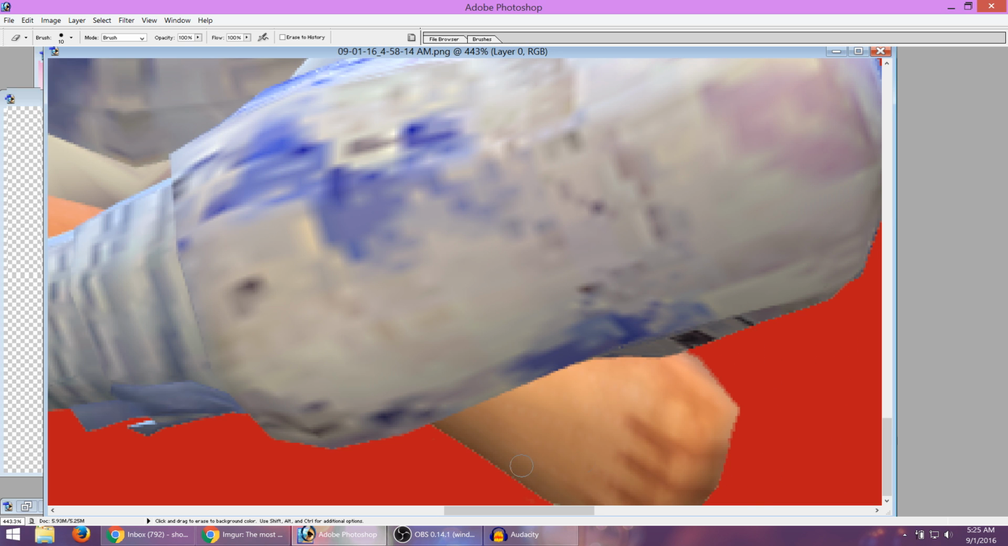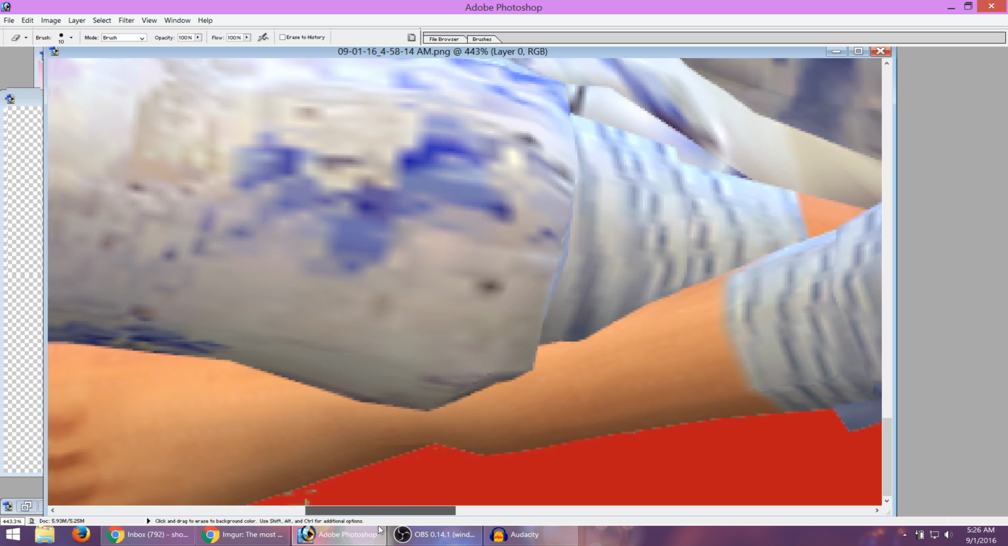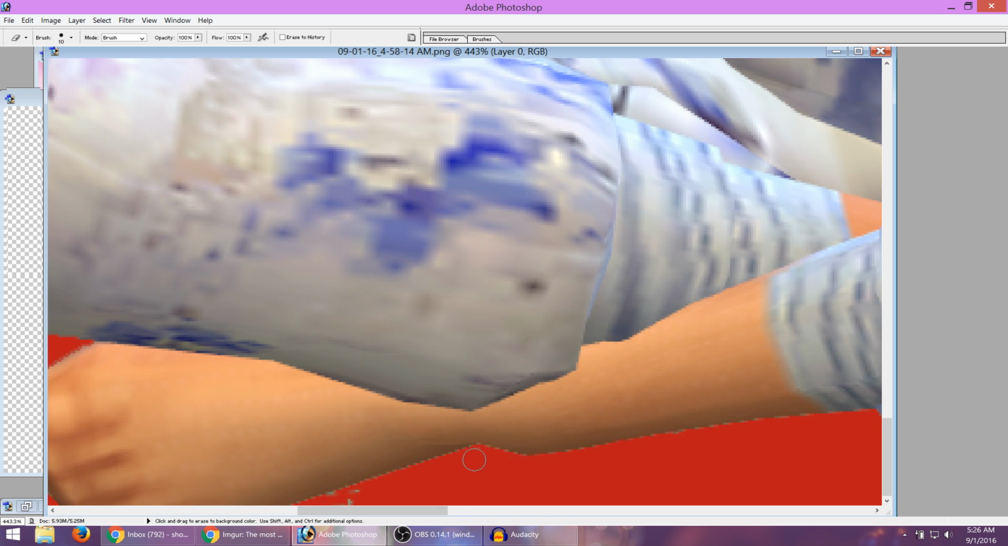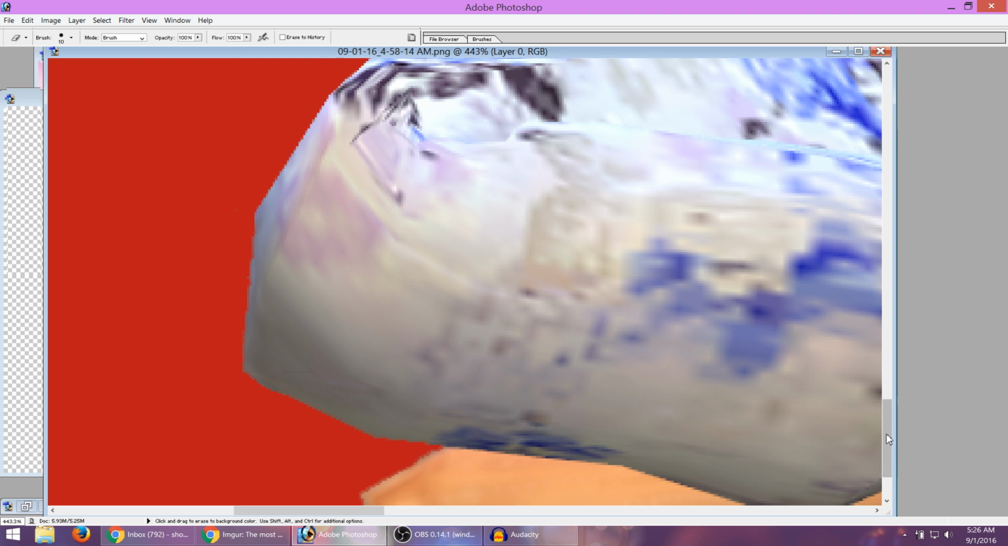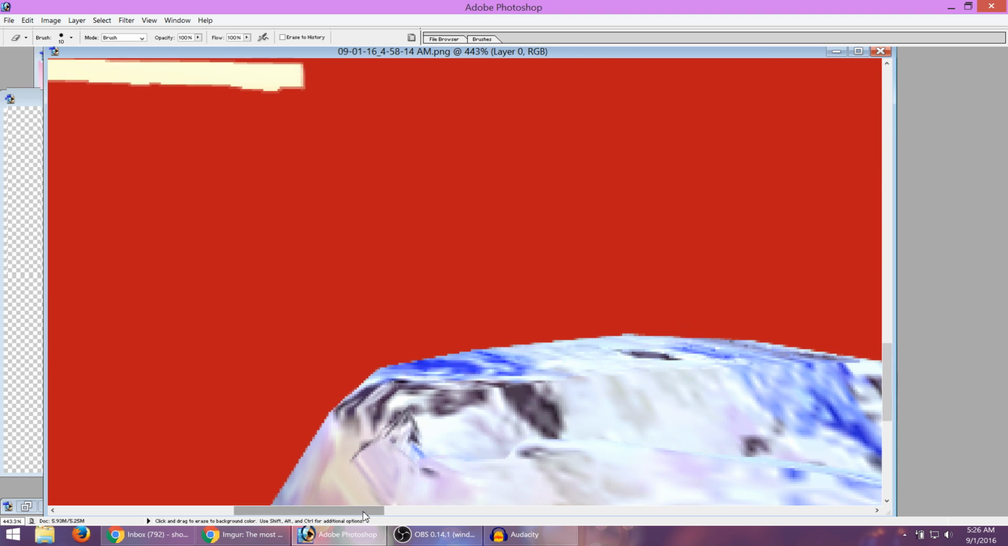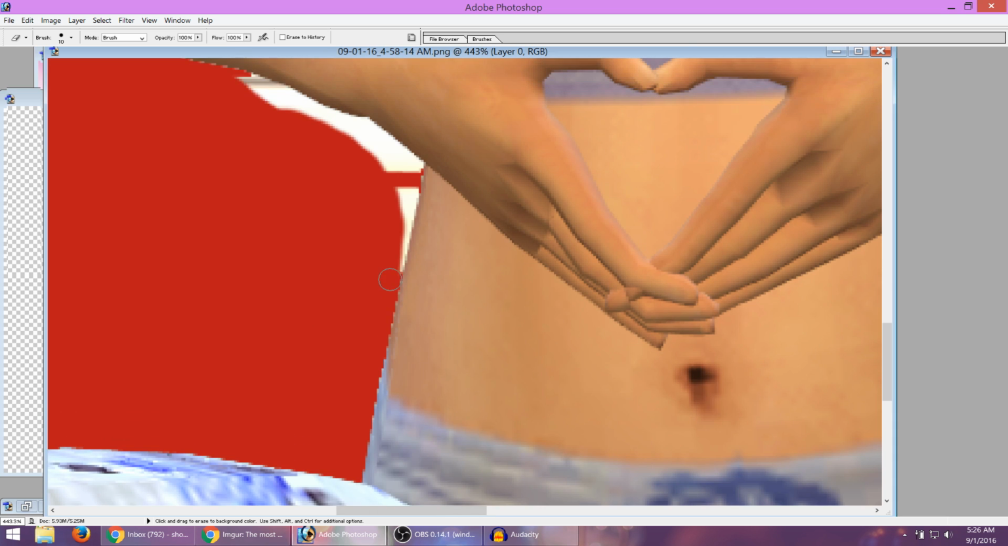And if you do miss them, once you add in the stroke, you'll be able to see exactly where you missed, which is nice. I just want to try to clean up as much as I can before doing that. Smooth that out. I know there was a bit up here. Yeah, there it is.